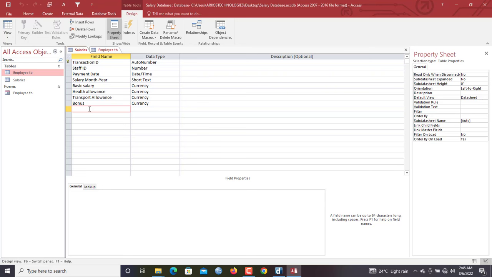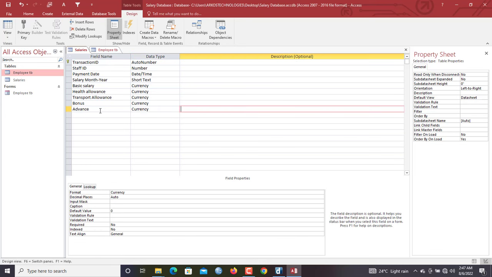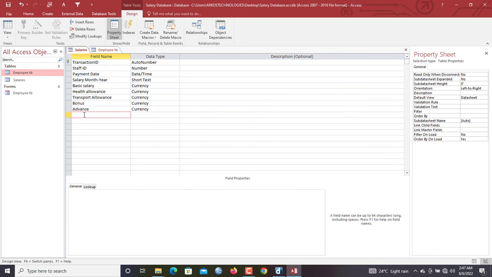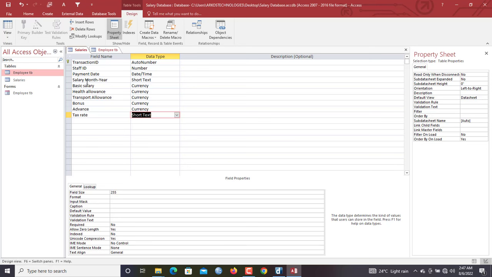Now here you're going to say advance payments. Advance payments is an instance whereby the month hasn't really ended, but then the employee comes to take some money from administration. So that amount has to be deducted. That is advance. So we have advance, which is currency. Okay, so now let's say that we also have tax rates. Now this tax rate, I want to calculate it based on the basic salary. So I'll make it calculated.